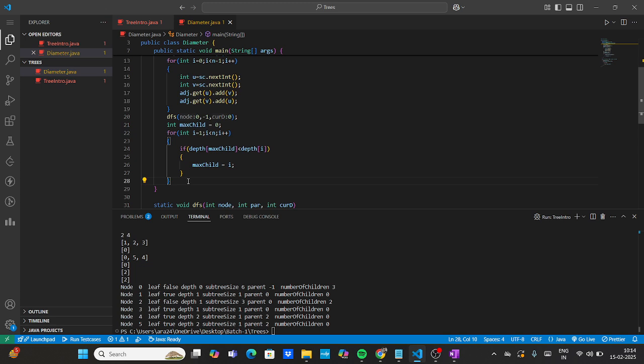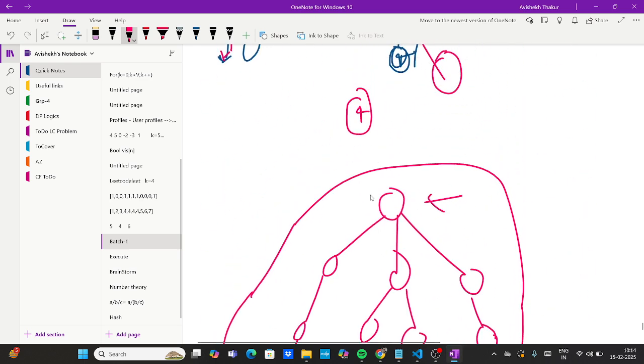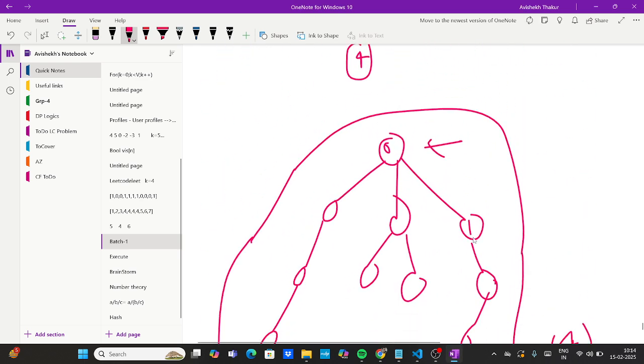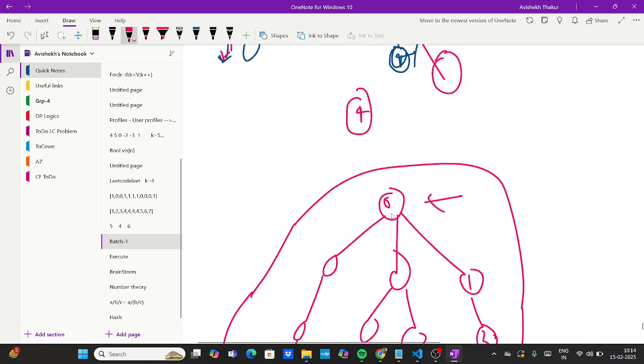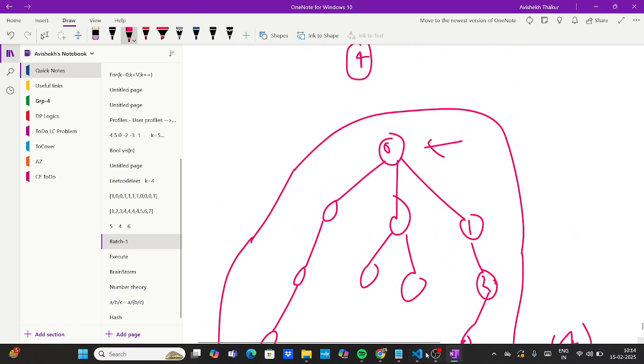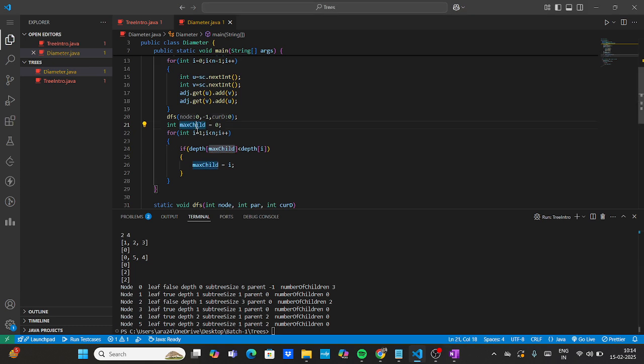Max child is length. Yeah, got it. Depth is the length array. Child means which node. So what we have done is 0 is this node. Let's say this is 1, this is 2, this is 3, and this is 4. I have initialized depth. Max child means which child is having maximum depth.